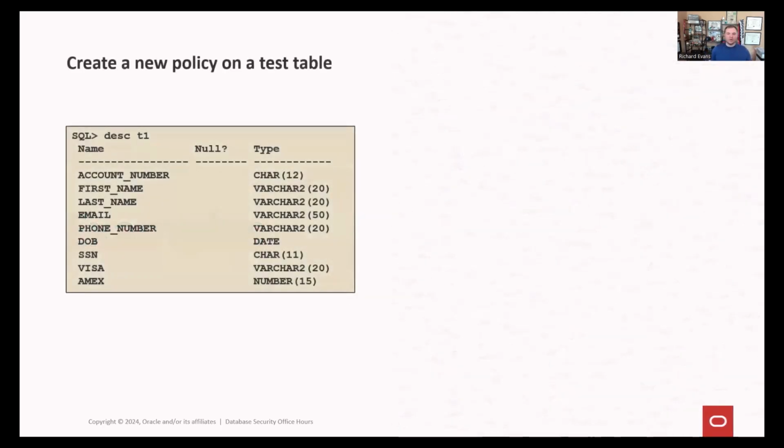Okay. All right. We're going to create a new table called T1. This table has all sorts of sensitive data that you probably won't see in one table. But for example purposes, we've jammed it all into one table and we're going to work with this.